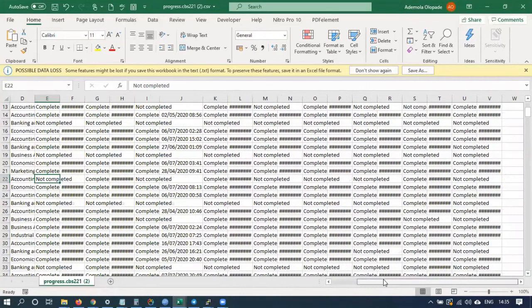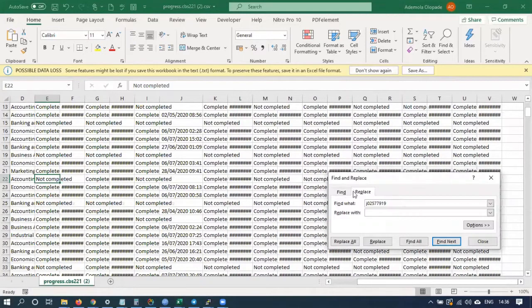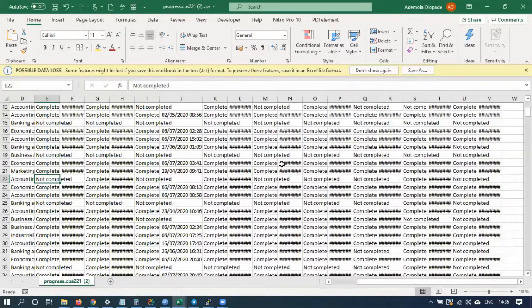You can use this to update. For instance, some persons will just simply say, all not completed should be maybe zero, and completed should be a certain number. You can just do a control find, and then you can change all of that. Now, that is just one way to start getting your report.